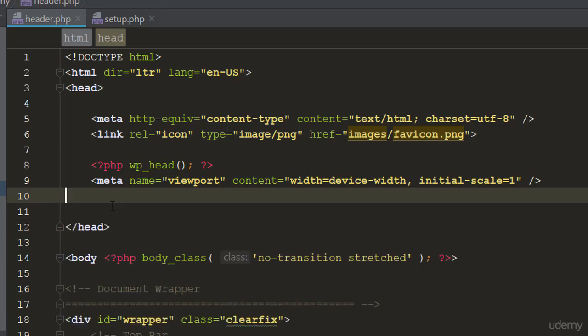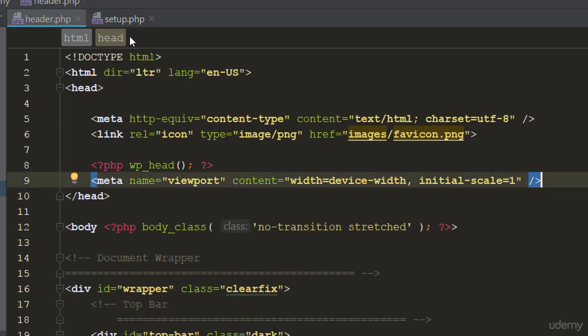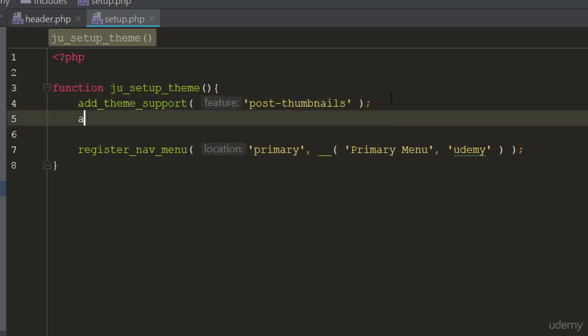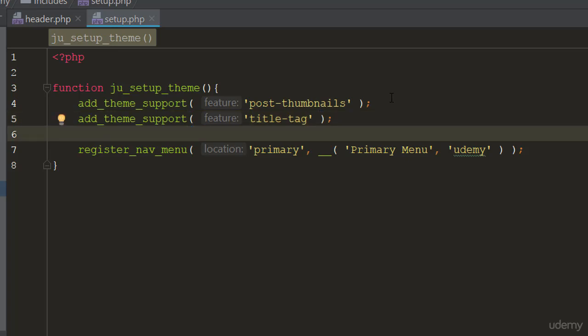I'm going to delete the title tags from the head tag, and then open up the setup file. I'm going to call the function add theme support and pass in title tag. Just like that, WordPress will always generate the title tag for you. Any SEO plugins will also be able to make modifications if they wish.